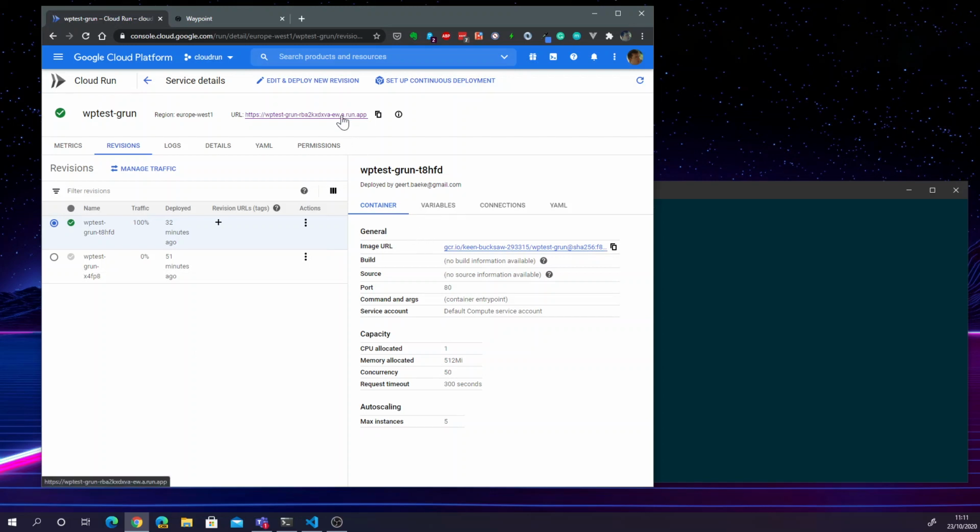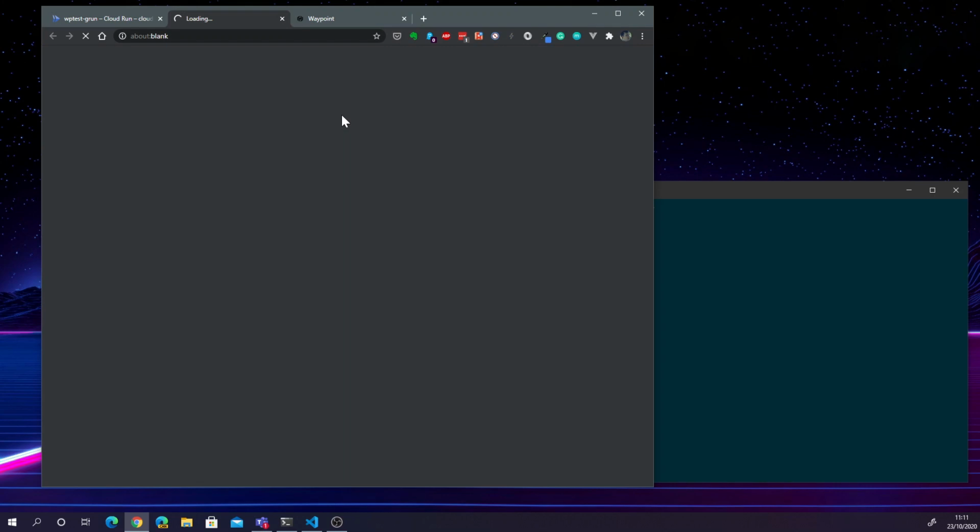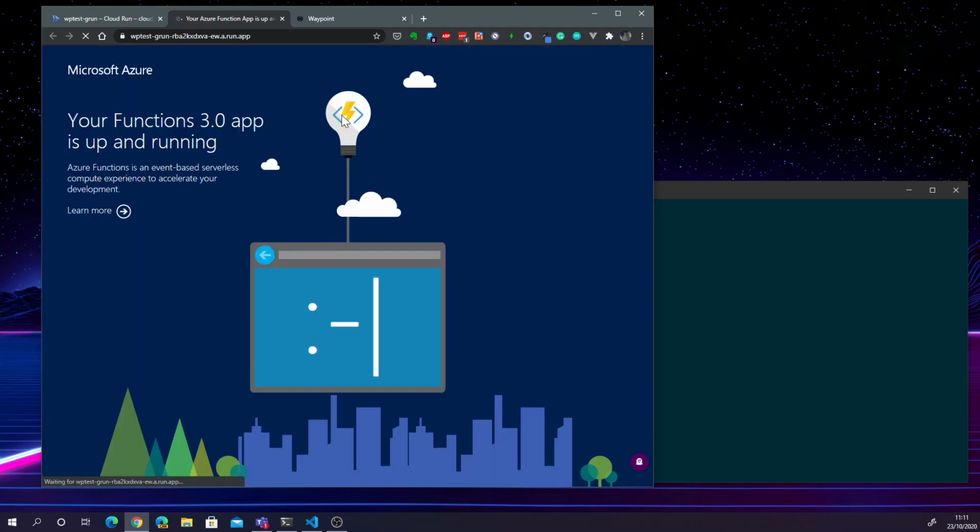The released application, of course, can be reached using a Google Cloud Run URL. So if I click on that URL, I will see that there is a function app running on that. Now, it has to spin up the container because it's actually running 0 instances.